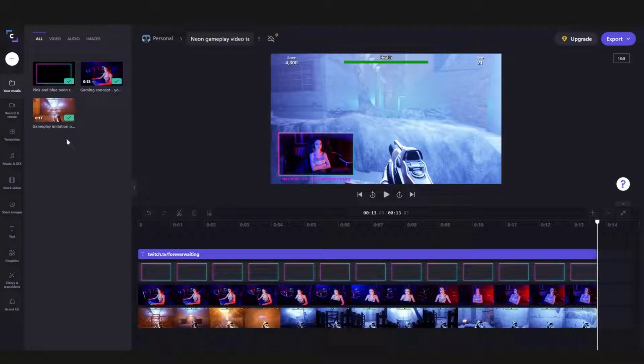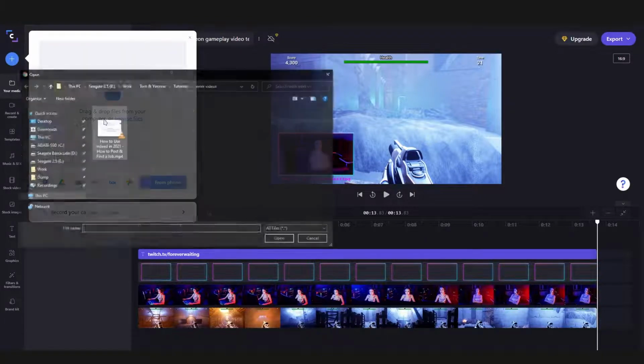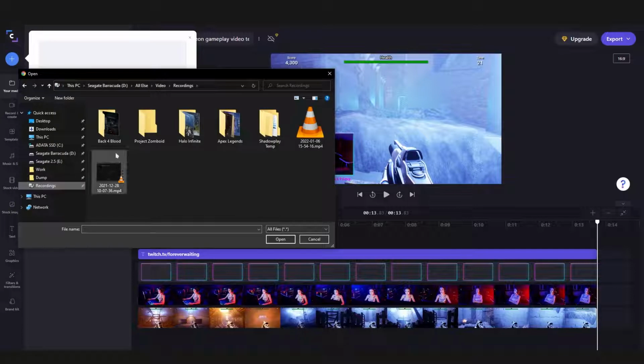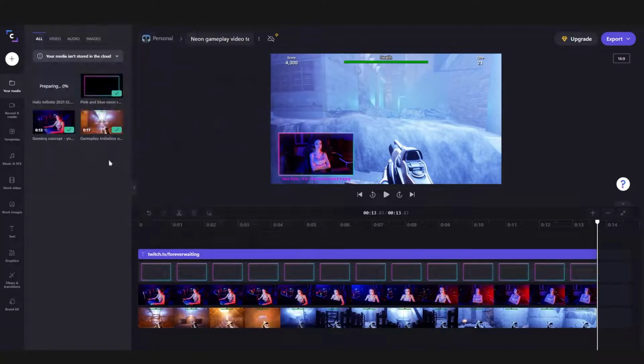To upload your own footage, all you have to do is click on the plus icon right here on the top left, then navigate to the footage that you want to use, whether it's on your hard drive or stored online. If you don't have footage yet though, you can record your screen and camera straight through Clipchamp by clicking on Record and Create right here.